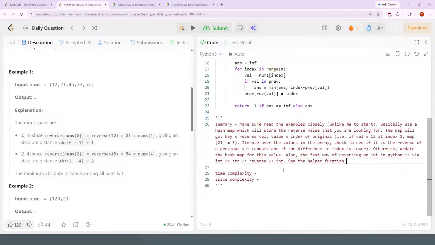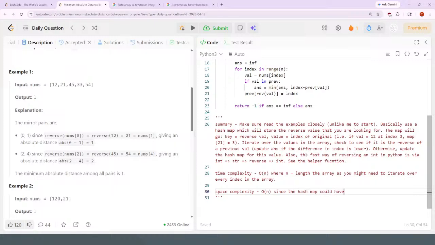Anyways, time complexity is going to be O of n, where n is equal to the length of the array, as you might need to iterate over every index in the array. It's not going to be much more than that. Adding elements to a hash map or reversing the integer should be constant work. And obviously looking up in a hash map is constant work. Space complexity is going to be O of n, since the hash map could have all the values.